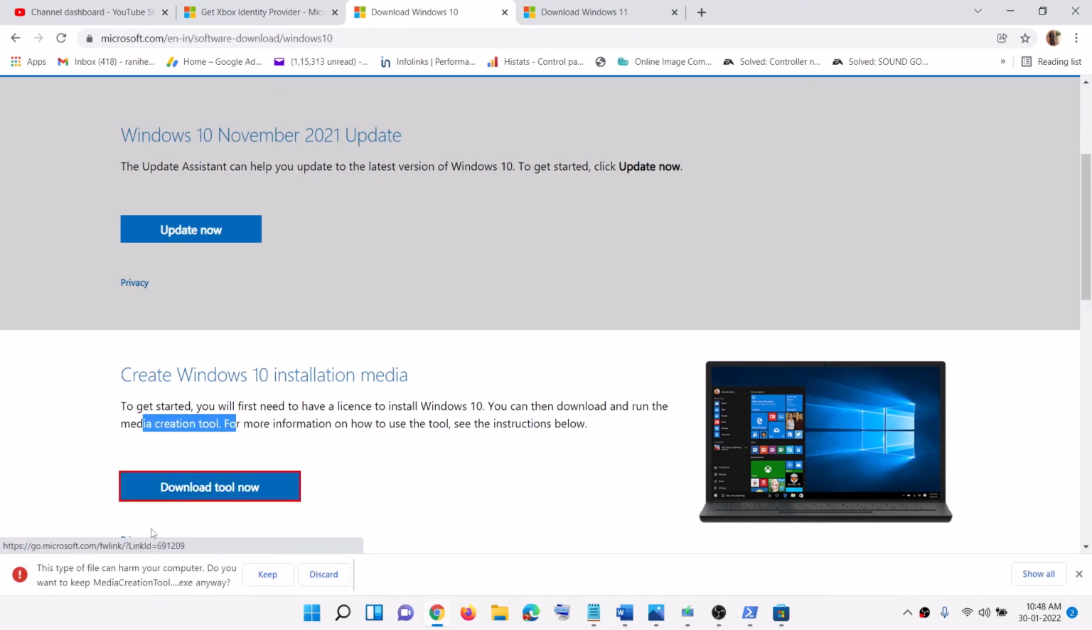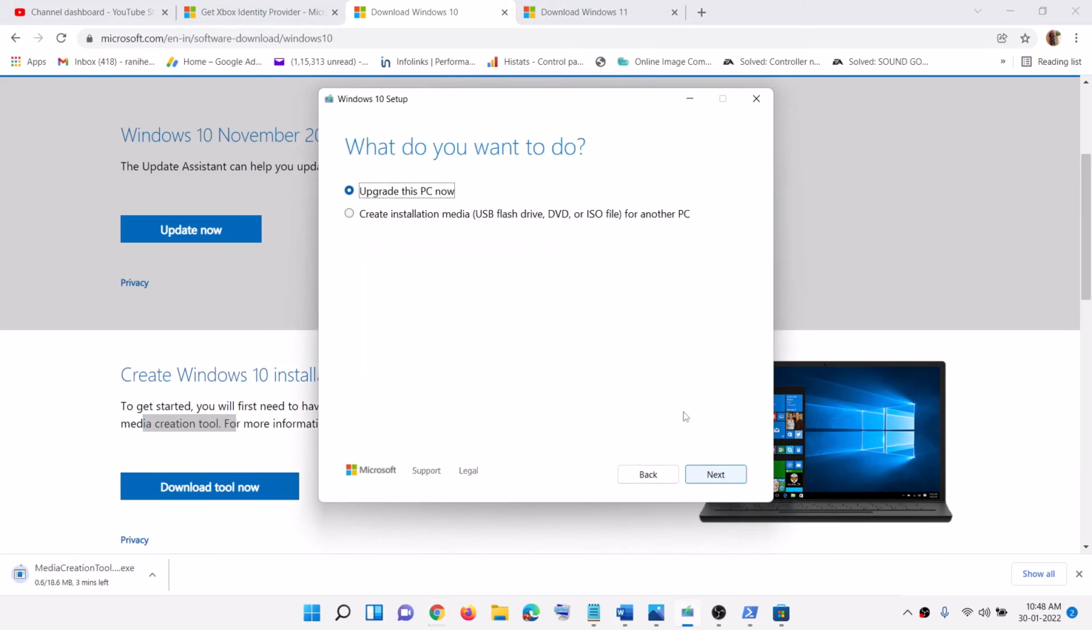And once the download is complete, run this exe file, then you will see the screen. Click on accept and by default upgrade this PC now would be selected. Click on next. Now it will start downloading Windows 10 along with the latest update. Now this process will take some time.